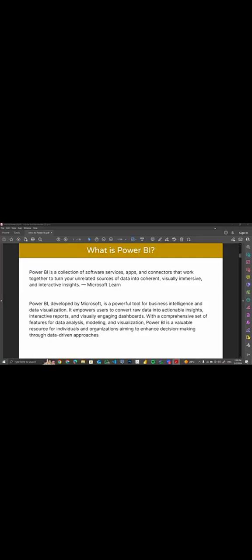But in Power BI, creating visuals is easier, and the visuals are also far nicer to look at. They look lovely, easier to format, and they come out beautifully. So it turns your unrelated sources of data into coherent, visually immersive, and interactive insights.